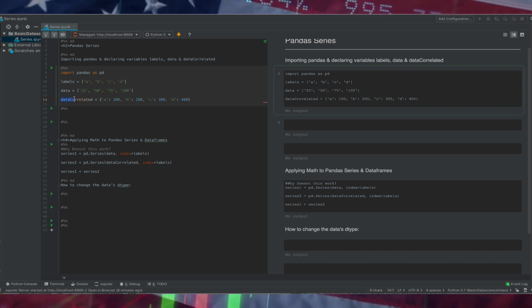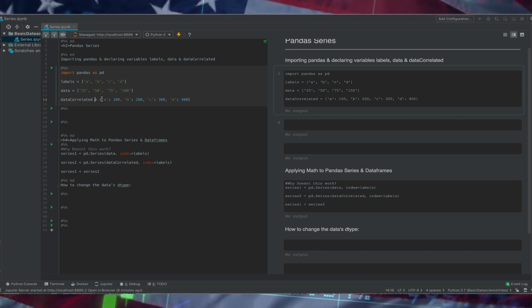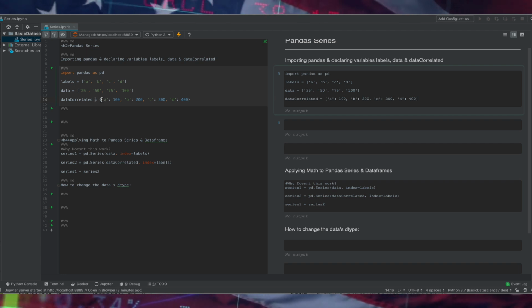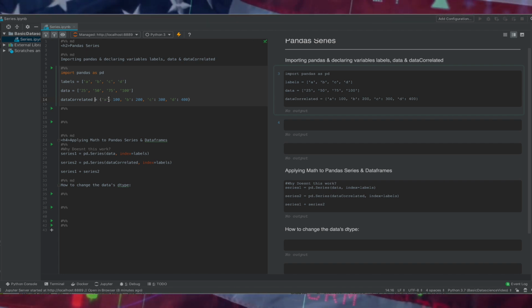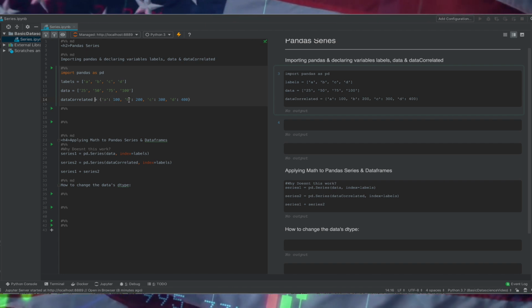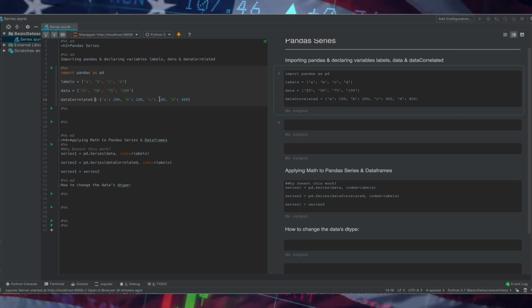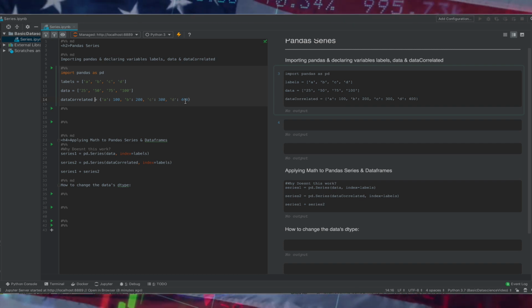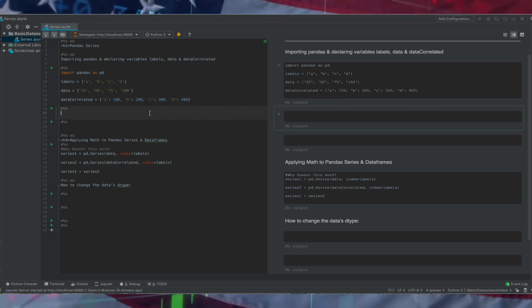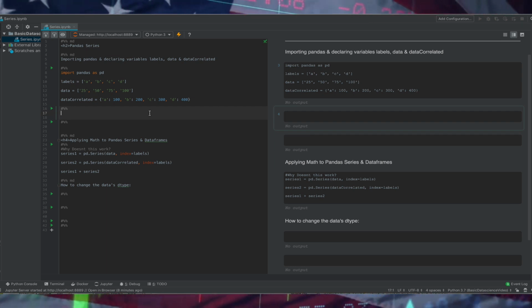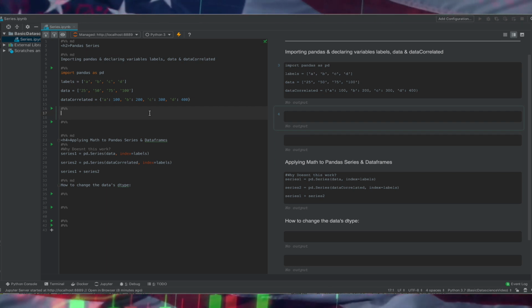Data correlated is a little bit different because we are calling on a label, which is going to be A, which is referring to 100. B is referring to 200, C is referring to 300, D is referring to 400, right? So we're going to be looking at how to combine these different lists into one data frame.